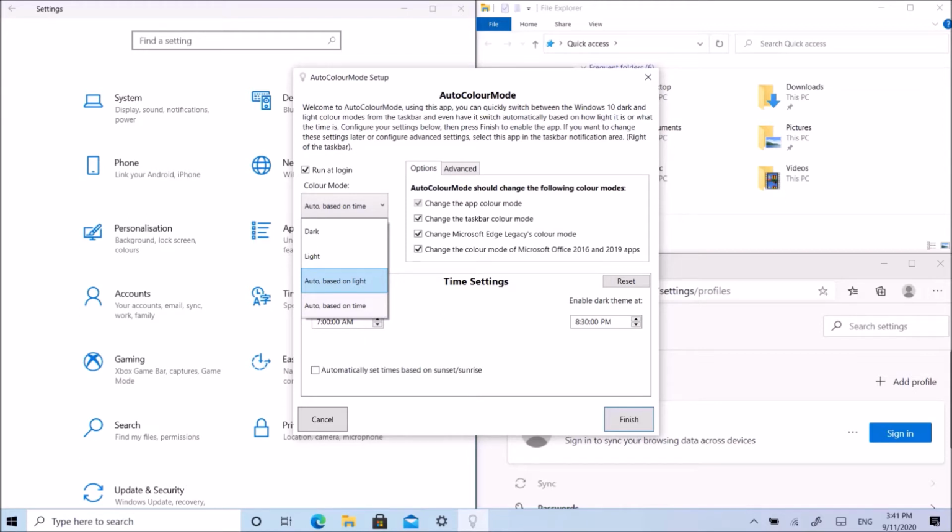With the light option you'll be able to set a light level in lux, and that light level will be the threshold for light and dark mode. So when the lighting is below that level you'll go into dark mode, and when it's above that level you go into light mode.